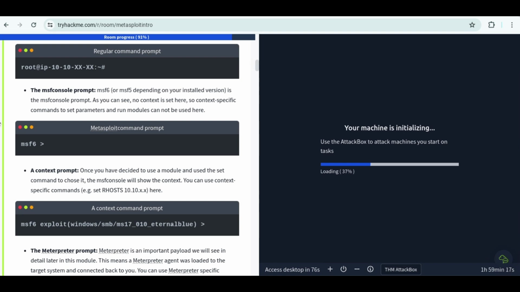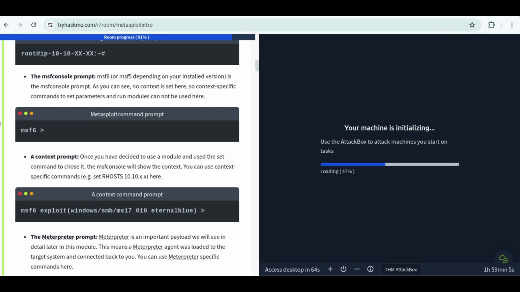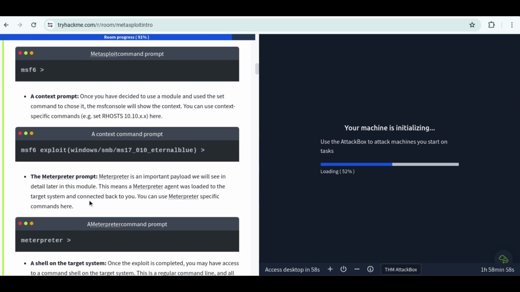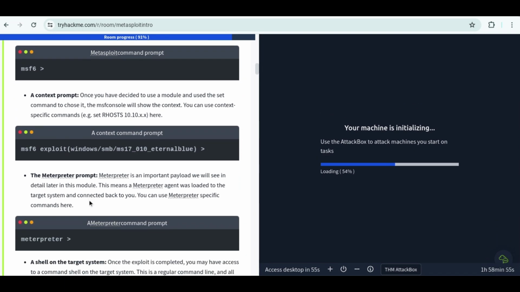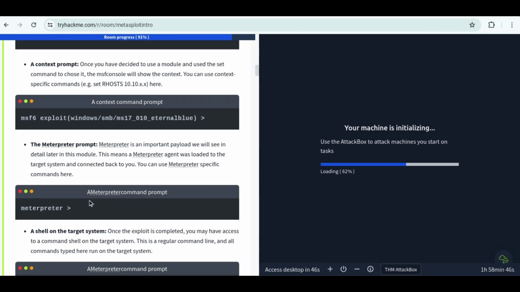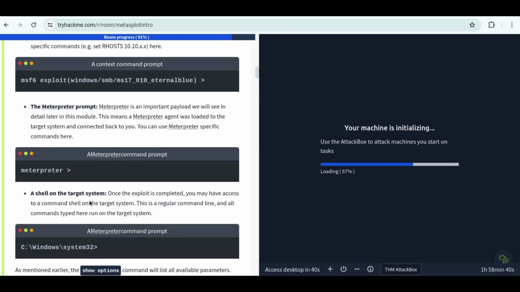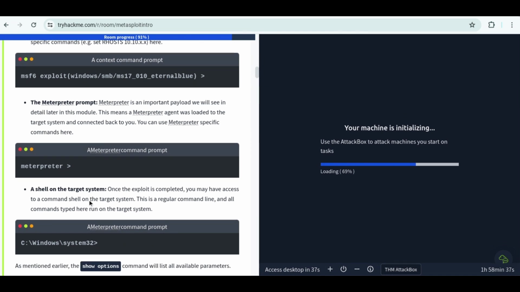A context prompt: once you have decided to use a module and use the use command to choose it, the MSF console will show the context. You can use the context-specific command set RHOST, and basically your IP address would be here. The Meterpreter prompt: Meterpreter is an important payload we will see in detail later in this module. This means the Meterpreter agent was loaded to the target system and connected back to you. You can use Meterpreter-specific commands here.